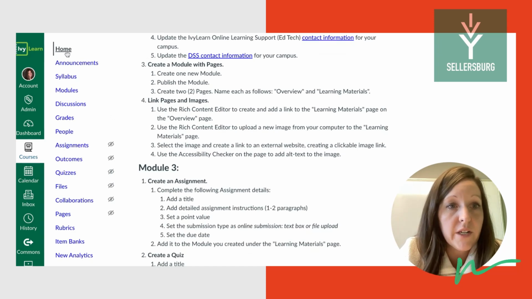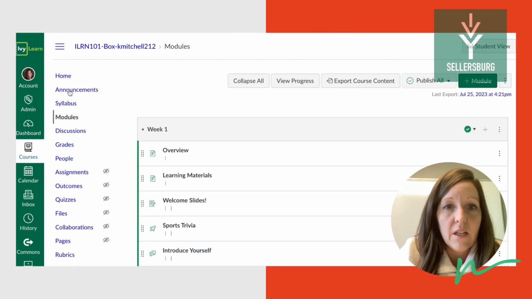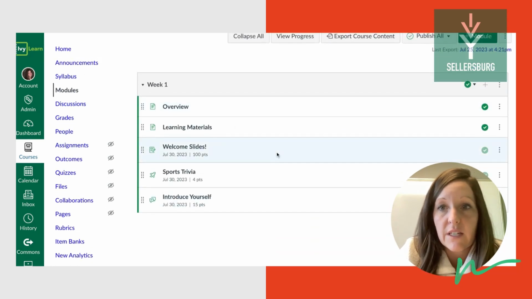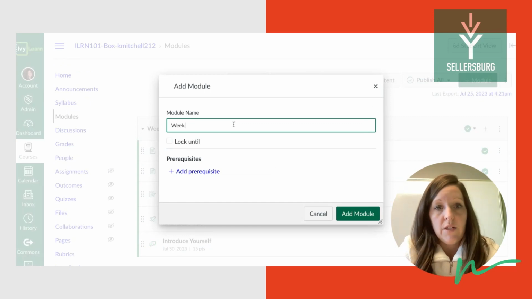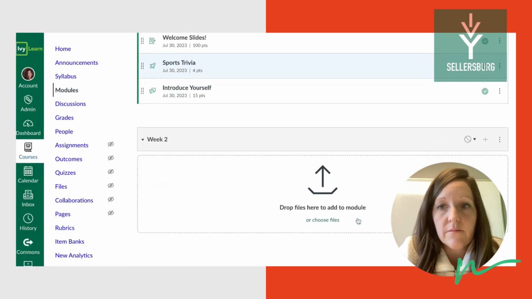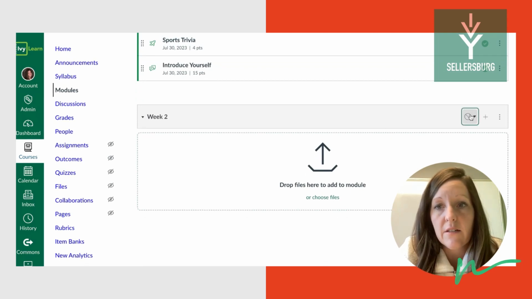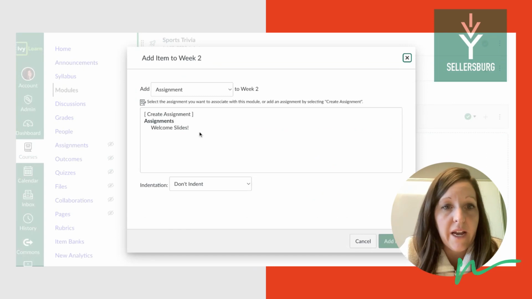Okay, so if we're going to create a module, let's go into our modules here. I already have mine created with everything in it, but we can add a new one this way. So let's just put week 2. We're going to add the module, and then it will show up down here. You're going to publish the module, and then this is where you add things.